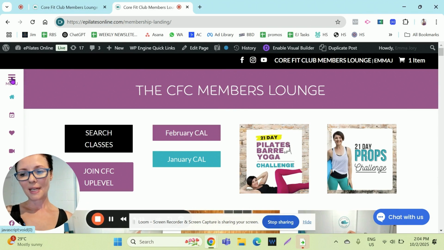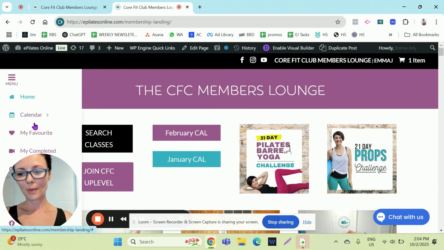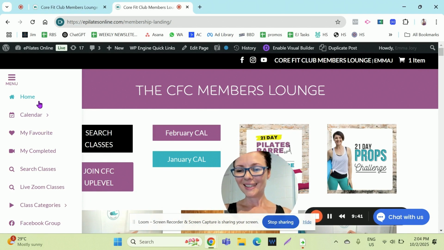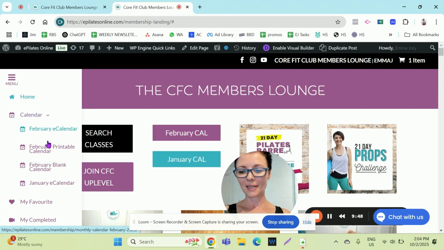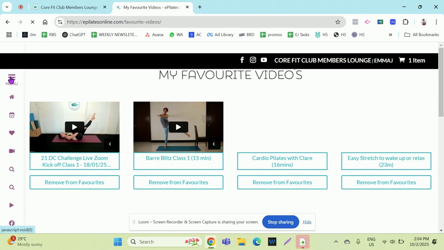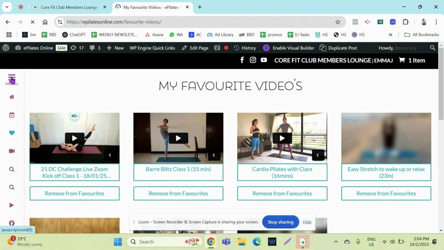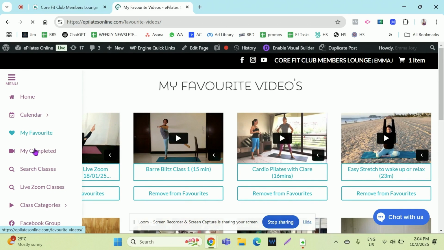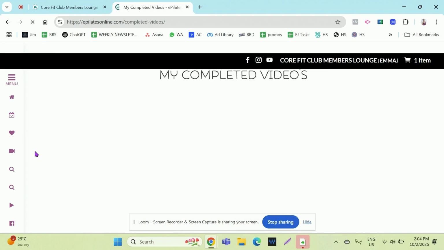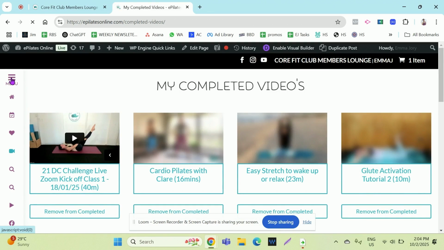Now, on the left-hand side here, if I click this little hamburger menu, I might move myself out of the way. You can see another lot of ways to get to all of those areas. For example, calendar. All our calendars there, printable, blank. Click on favorite and they're sitting there. There's the page again. We didn't see completed before on the dashboard. We don't keep it on the dashboard. We just keep a few of the basics there. But here is the completed classes.